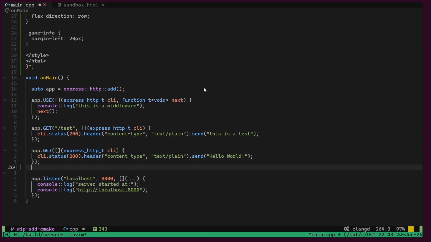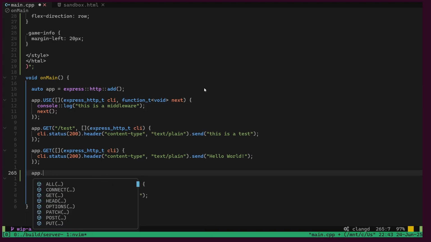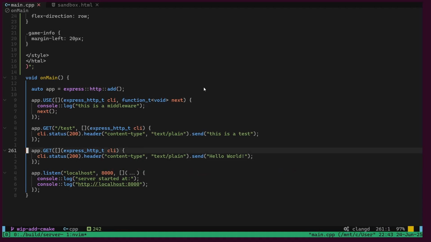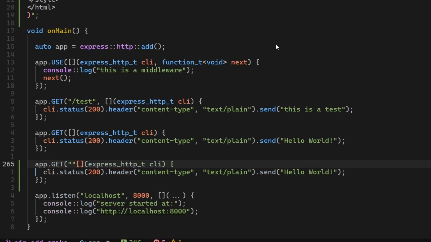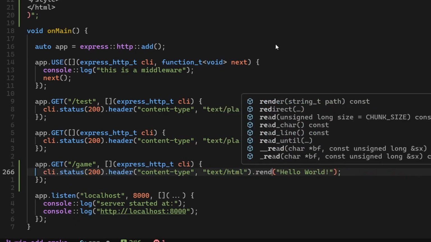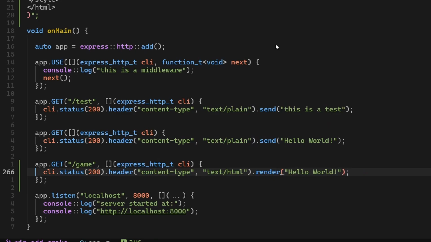Maybe I can add a route, app.get. Or let me just copy things. It will be much quicker and easier. I'll specify we need this to be on the game route. We'll be modifying the header. We'll be sending text/html, and now we'll be rendering stuff, and inside our parentheses we'll provide the React page.